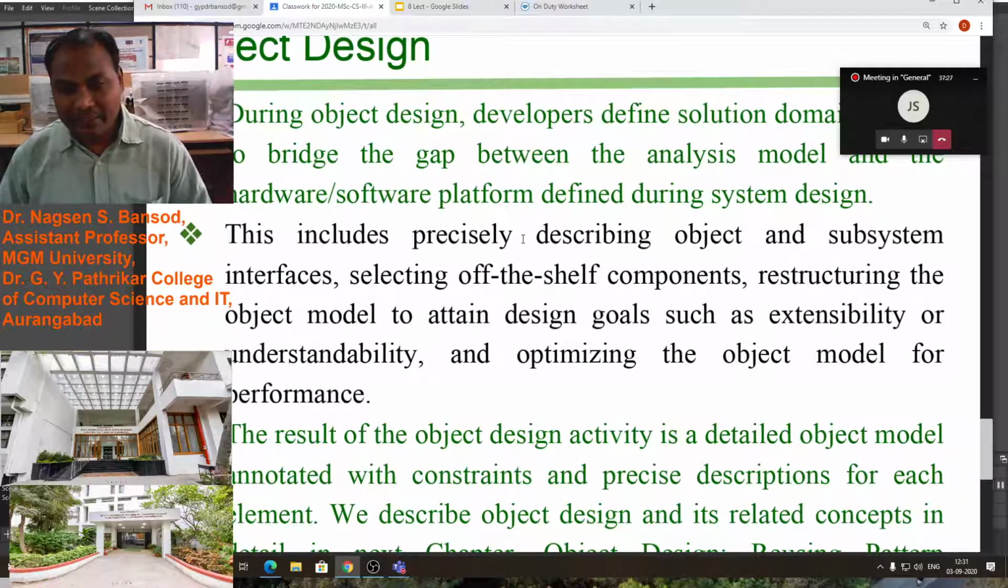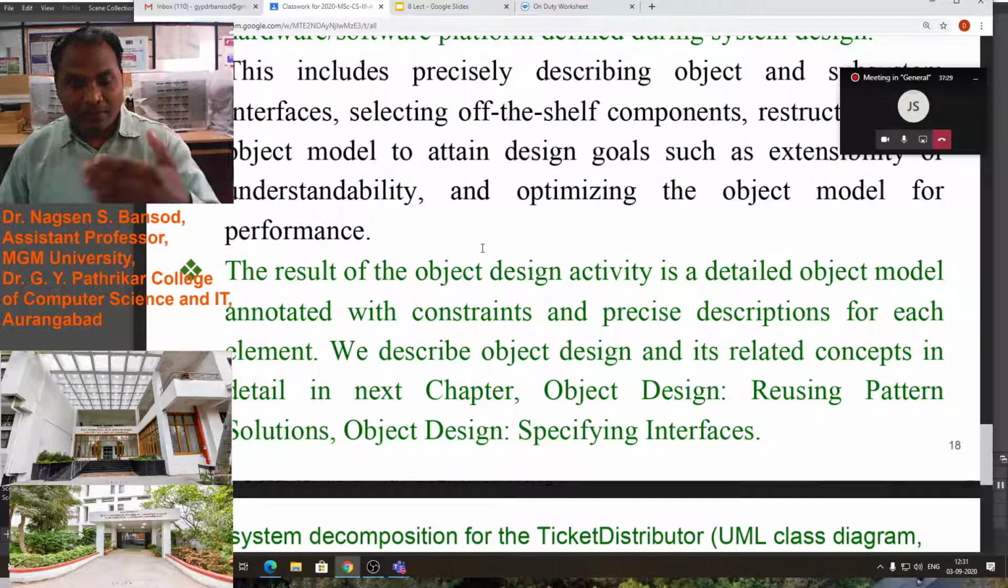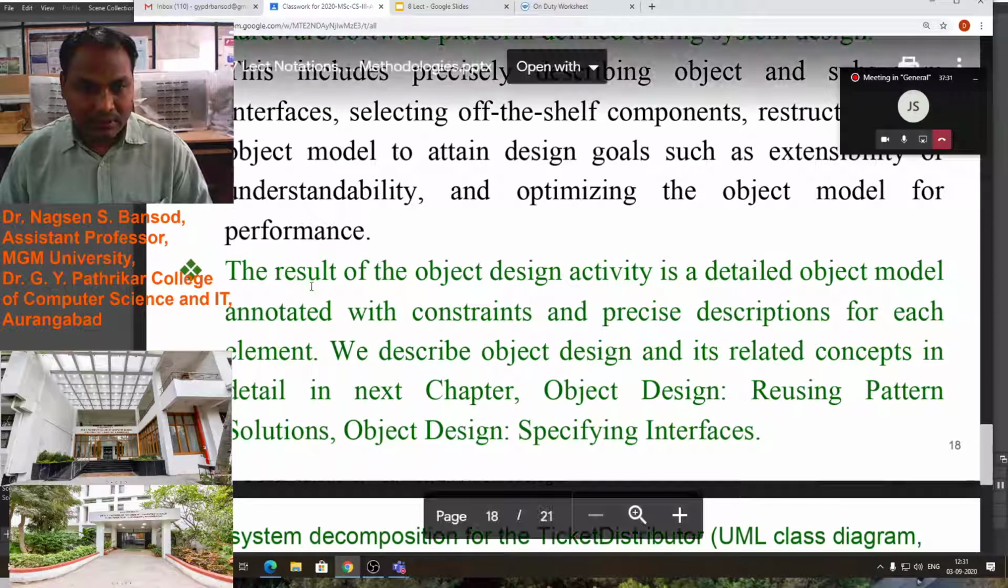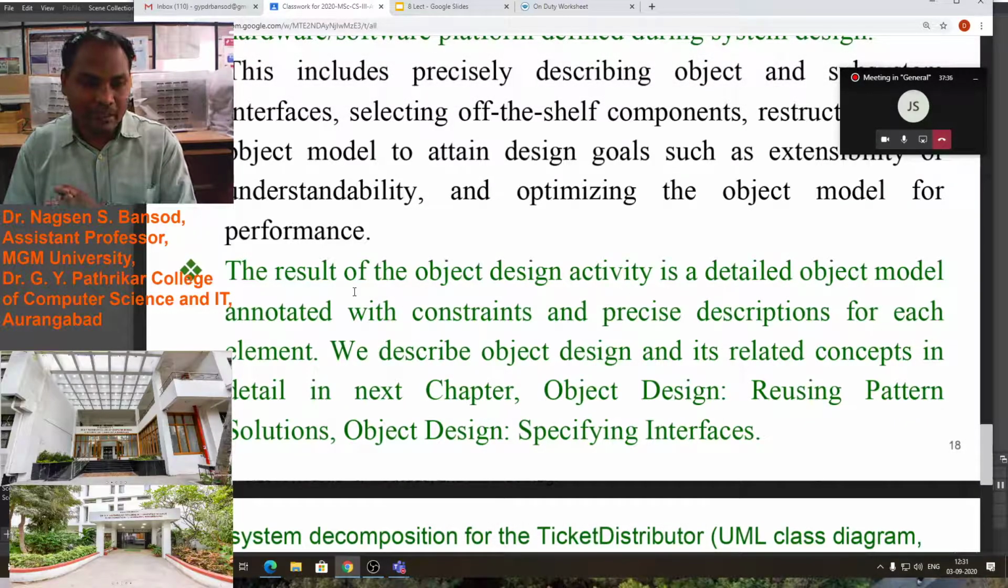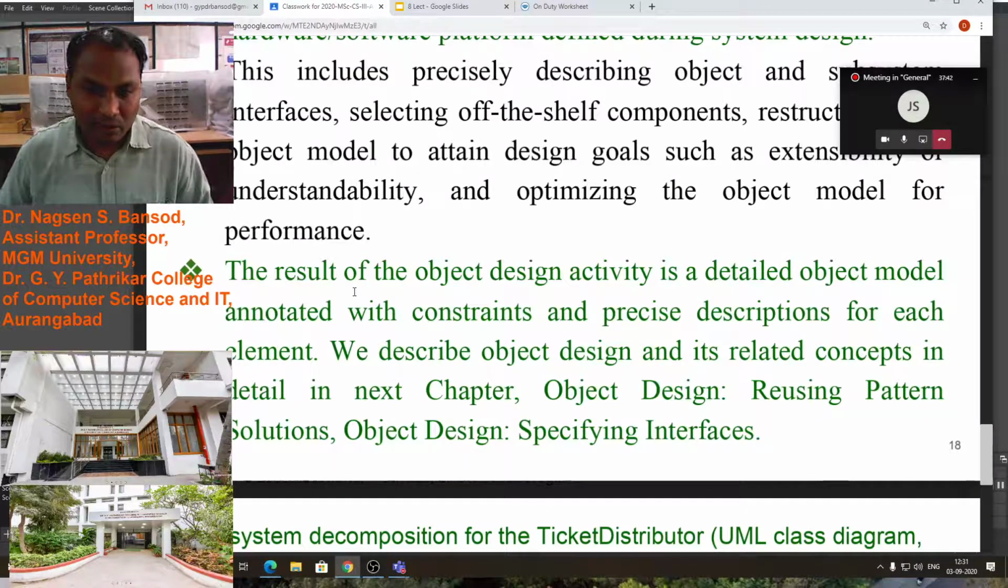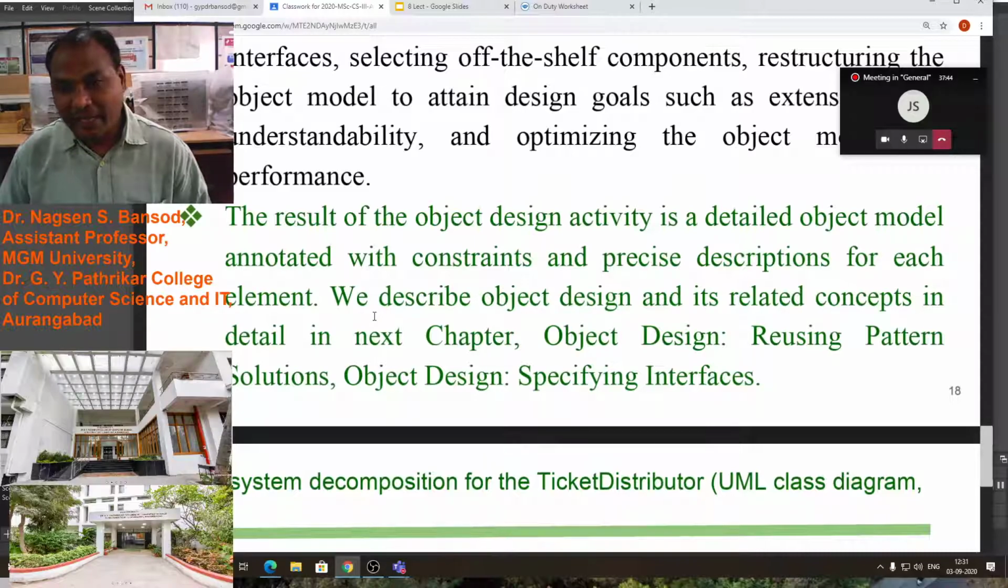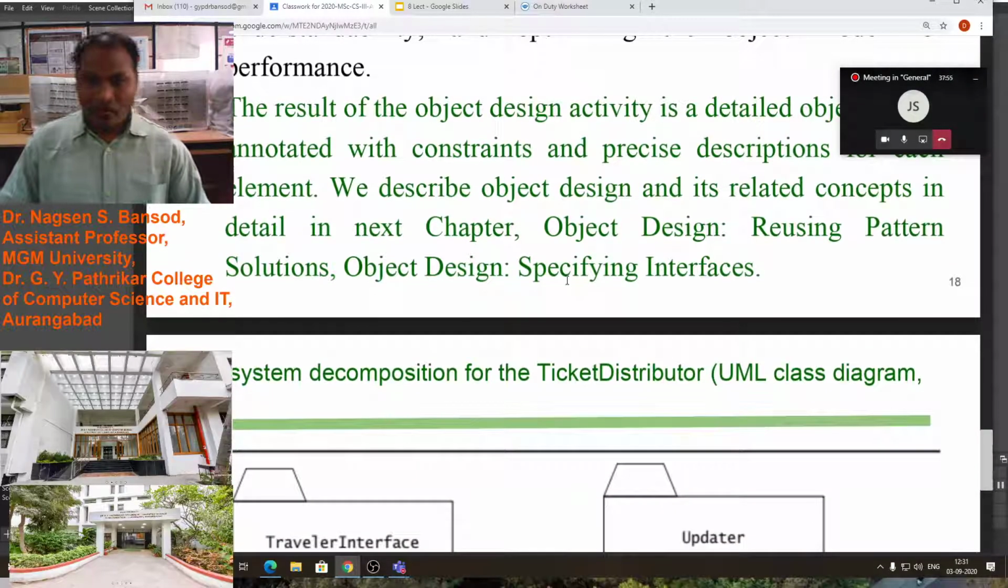So we have to do different object design. The result of the object design activity is an object model annotated with strong and precise descriptions for each element. We describe object design and its related concepts in detail in the next few lectures. Object design: reuse pattern solution, and specifying interfaces. Why is this important? To reuse the pattern.